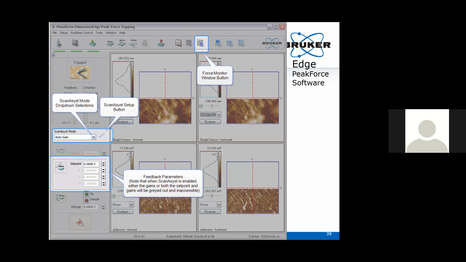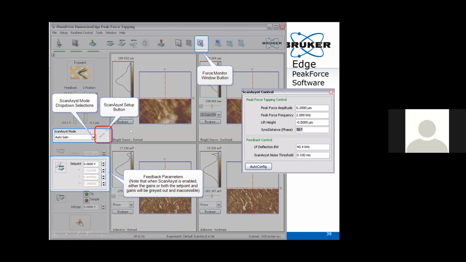So the idea really is you have the ScanAsyst here where we can tell it to adjust the gain or adjust the set point and the gain, either one or the other. So it has the gain adjusted, so all my gains are grayed out, but I'm adjusting my own force, my own set point here. It also has a button for the ScanAsyst setup. If you click this button, it'll open up a menu where you can tell it how large of a force curve to create, what frequency, and it gets into a couple other things that I'll mention in more detail.